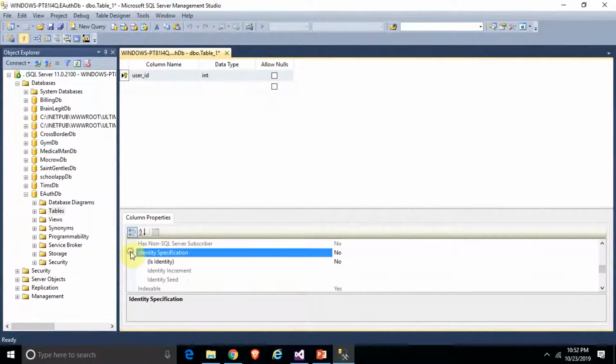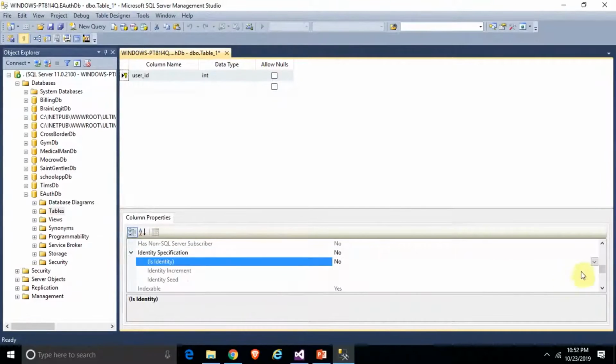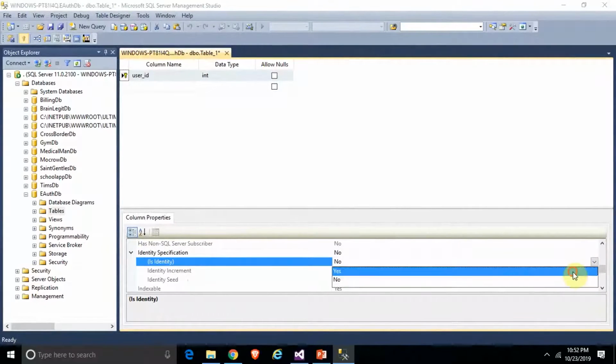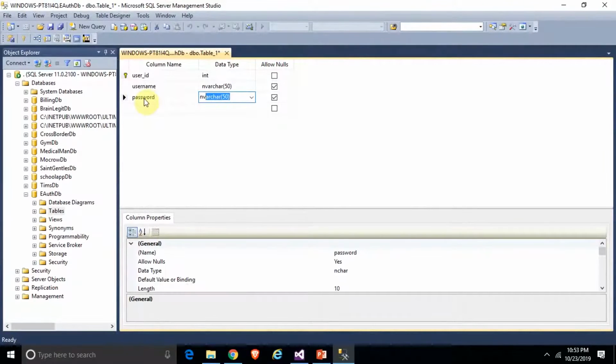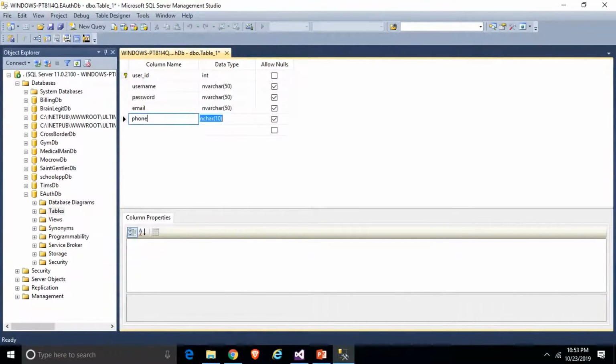and then make it identity, make it true, right? So then we go right ahead and say username. Let's just put it nvarchar like this: username, password, and then email, phone, and then here we say OTP.